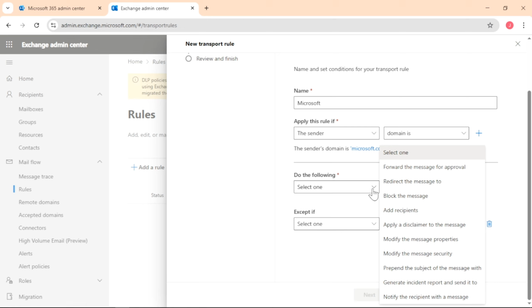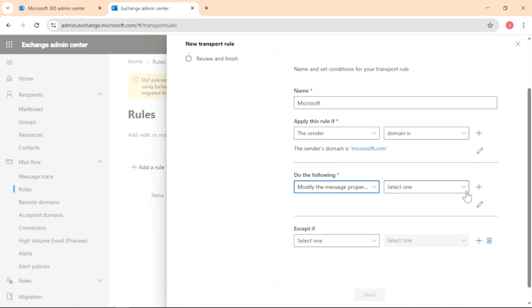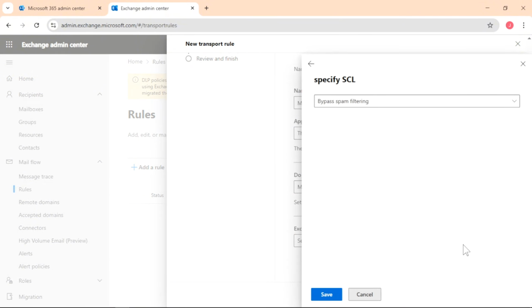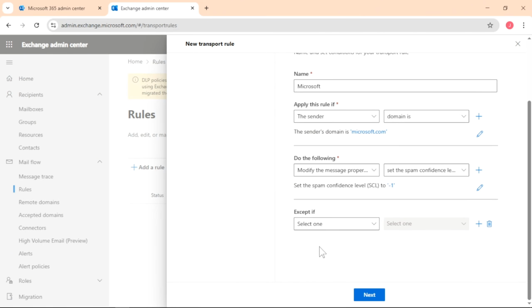Here in the first box, select Modify the message properties. In the second box, select Set the spam confidence level SCL. Here select Bypass spam filtering, and hit the Save button. Leave the Accept If section as it is, and click on the Next button.